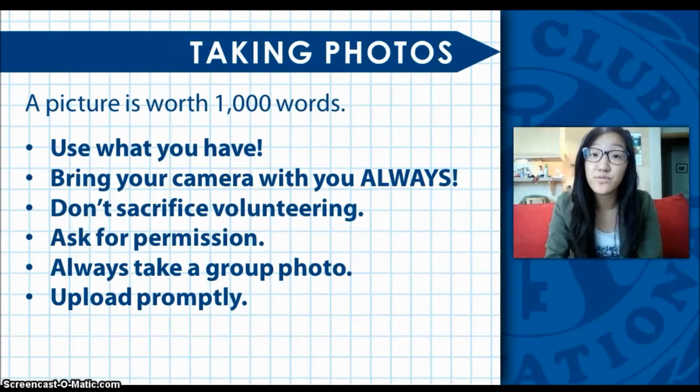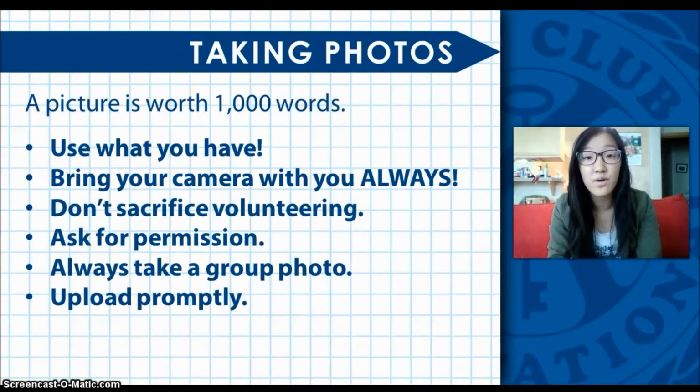You should always take a group photo. After each DCM or volunteer event, get someone else to take a photo of everyone who came to the event, including yourself. It's good to see everyone who attended, and it's also a good way to wrap up an entire event. You should always upload promptly as well. When you have an event, make sure you're uploading your pictures maybe a day or two after. You don't want to upload them a week or a month later, because people will start to forget. So make sure you upload them as soon as you possibly can.